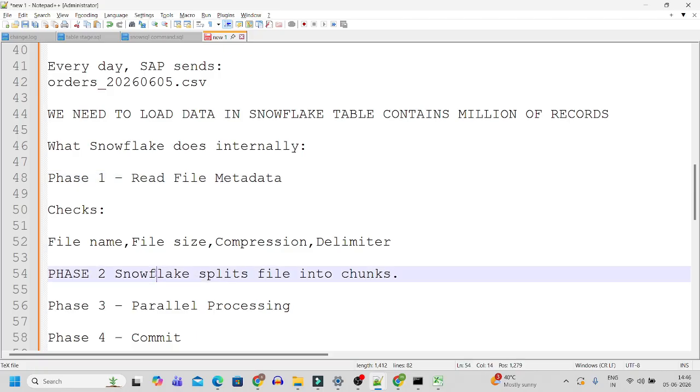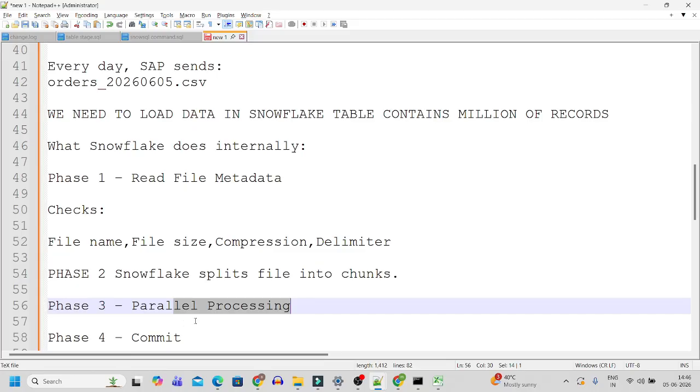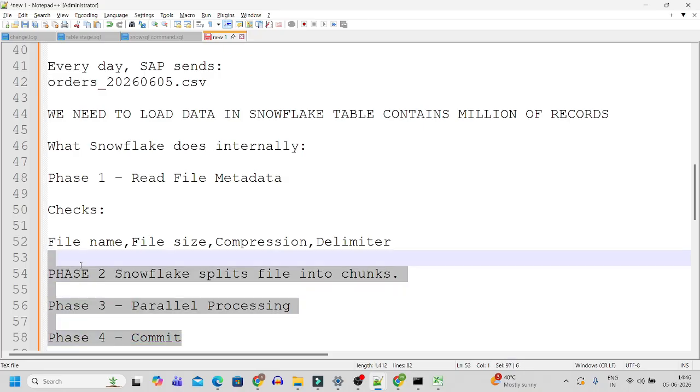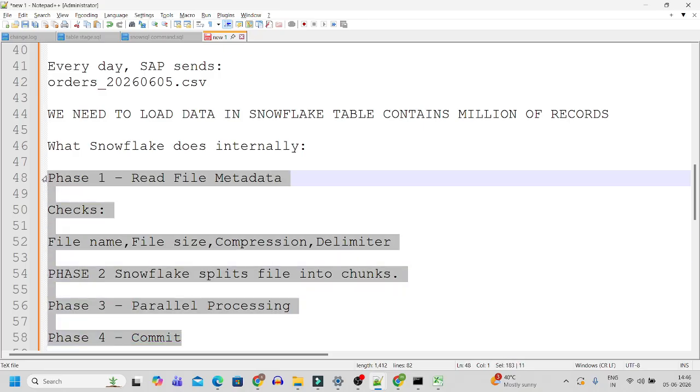It will split the file into multiple chunks, do parallel processing, and finally after loading it will do a commit so that the data is loaded. So this is how Snowflake works internally, and it is very fast compared to the INSERT INTO command. That's why whenever you have to do bulk loading and unloading, we use a COPY INTO command.